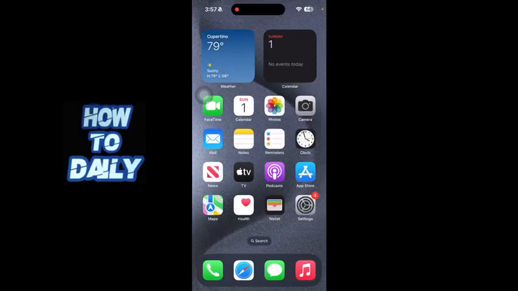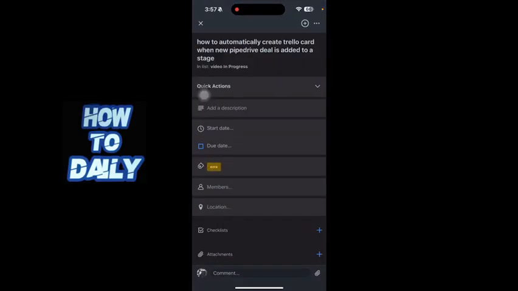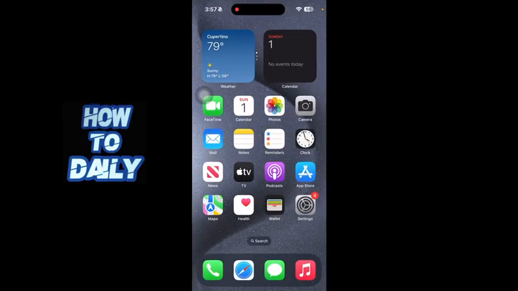Hey everybody, in this video I'm going to be showing you guys how to automatically create a Trello card when a new Pipedrive deal is added to a stage.